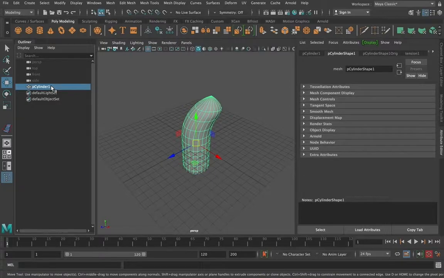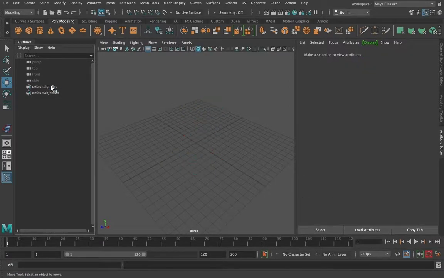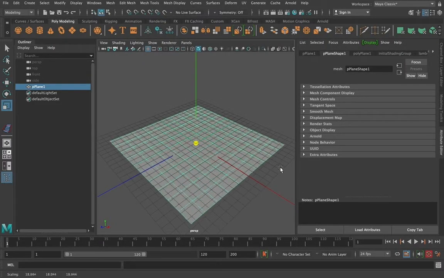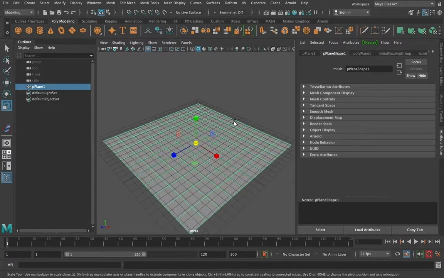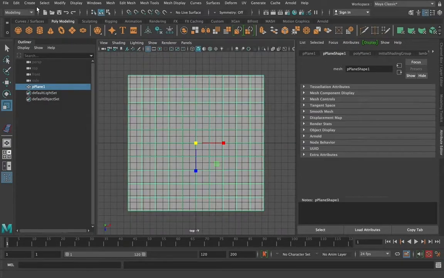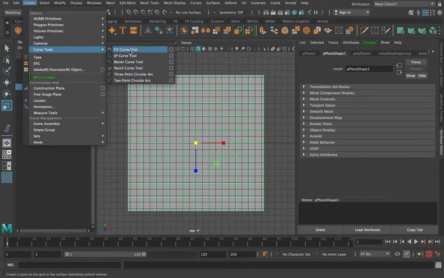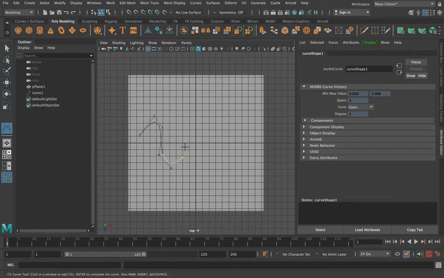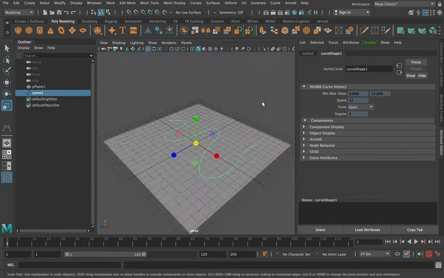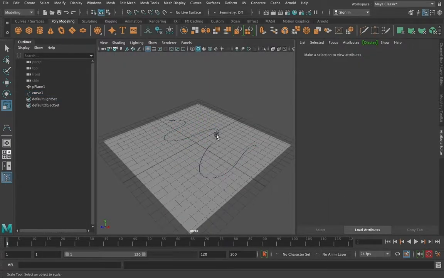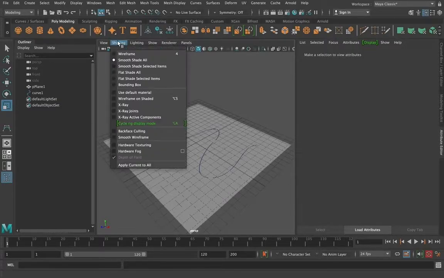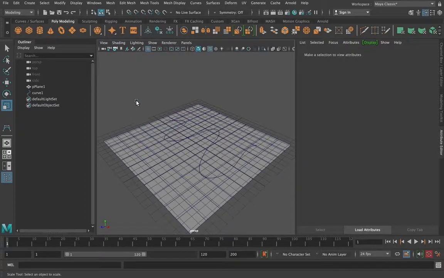All right, moving on. Let's talk about the wire deformer. I'm going to create a simple plane, and then let me switch to the top view. I want to create a curve. So I'll just go with the simple curve tool here. All right. So what I want to happen is I want this curve to deform my flat plane. Let me switch to my wireframe on shaded.